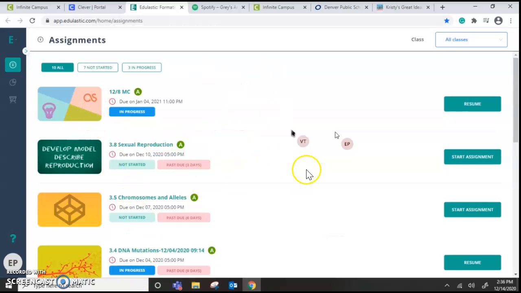All right, guys, this is what your screen looks like in Edulastic. When you click on assignments, it takes you here to all. In the middle, we have assignments that are not started. And then here on the end, it tells you which assignments are in progress. So these are the ones that you've started, but you never actually finished.